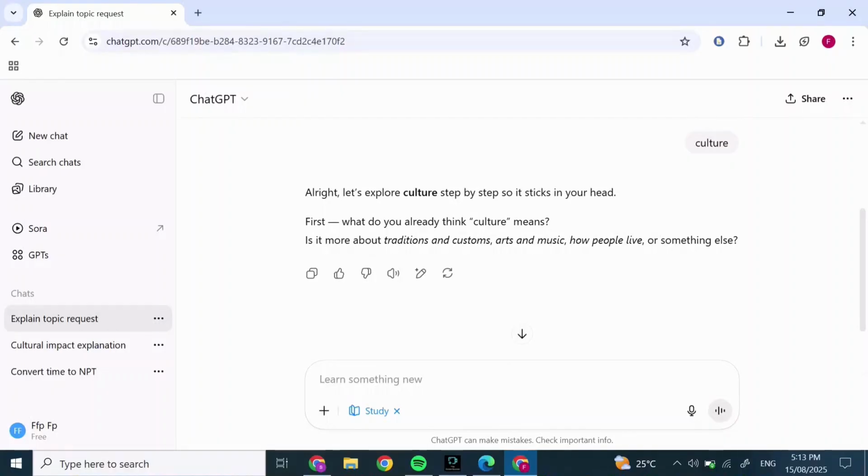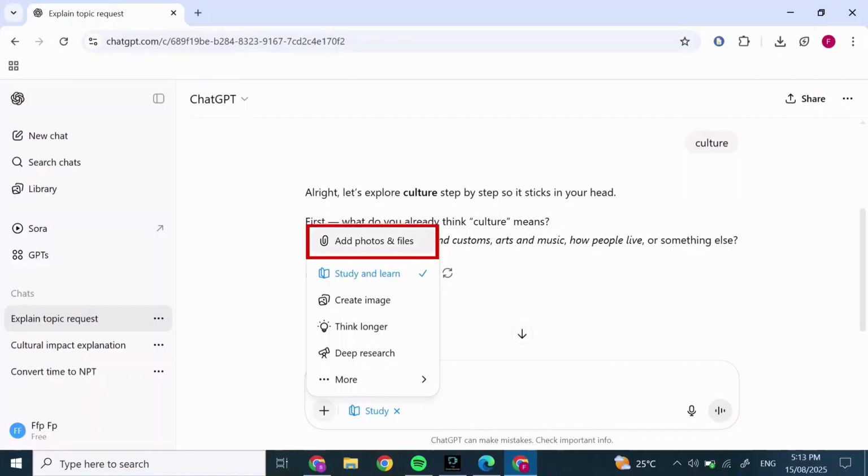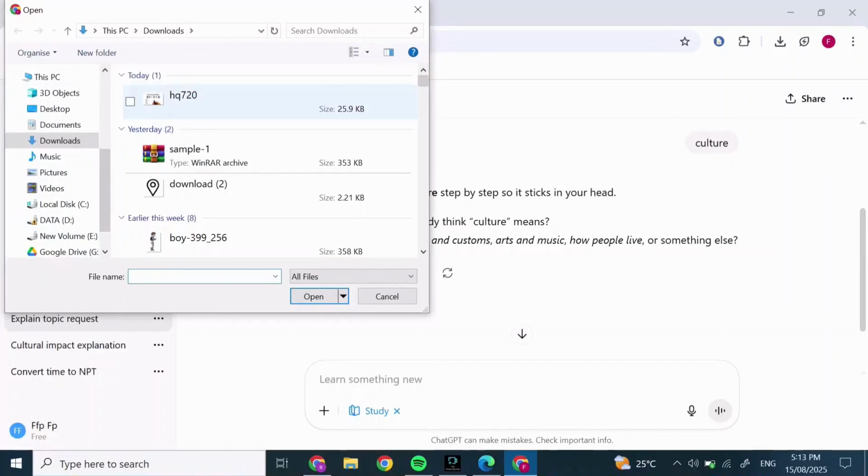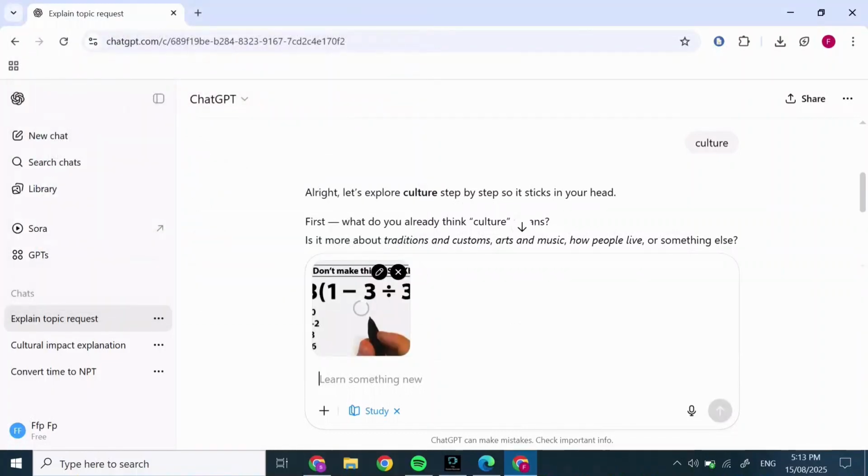If you want to ask any equation, click on the plus button. After you click on the plus button, which is beside Study, click on add photos and files. After you've done that, you can add an image of your equation. Then press on open at the bottom. After you have done that, the image will be added.